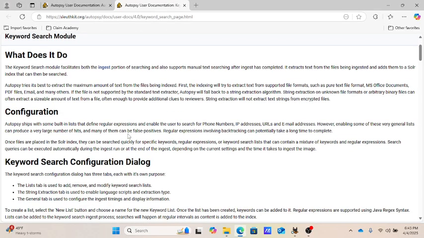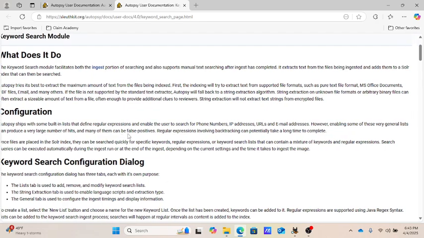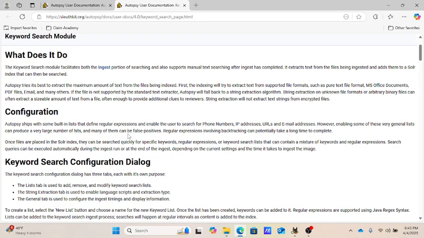The keyword search module facilitates both the ingest portion of searching and also supports manual text searching after ingest has completed. It extracts text from the files being ingested and adds them to a Solr index that can be searched. Autopsy tries its best to extract the maximum amount of text from the files being indexed. First, the indexing will try to extract text from supported file formats such as pure text file format, MS Office documents, PDF files, email, and many others. If the file is not supported by the standard text extractor, Autopsy will fall back to a string extract algorithm.